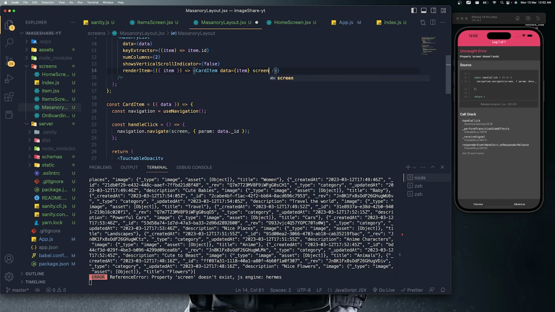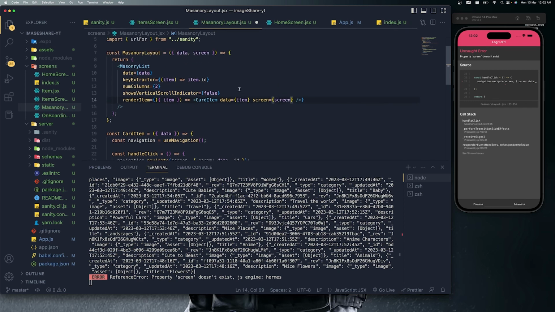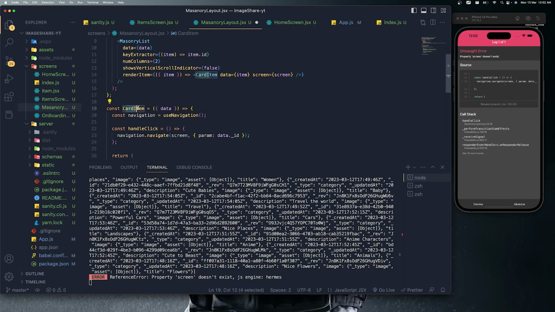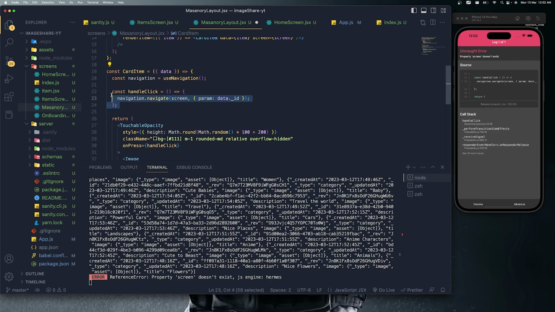So screen equals screen, right? Because we are inside the masonry layout, and inside the masonry layout we have one more component, that is our card component. You need to send the screen to your card component, because there we are handling that information. That's the reason it's showing an error.